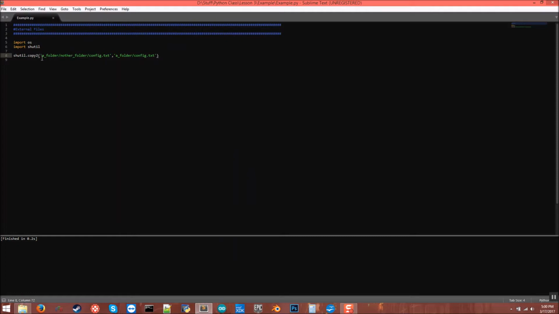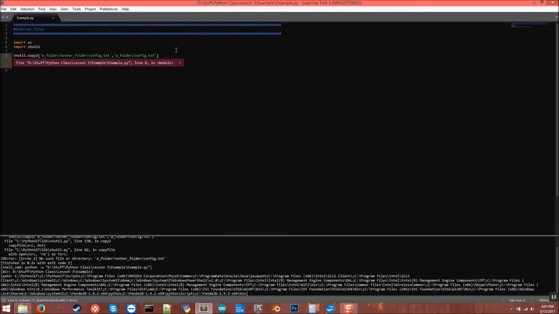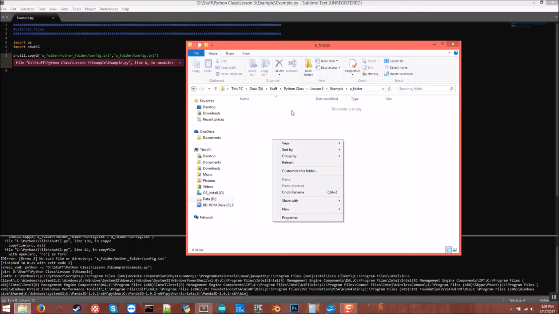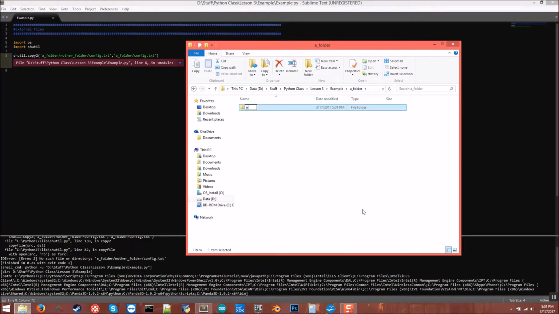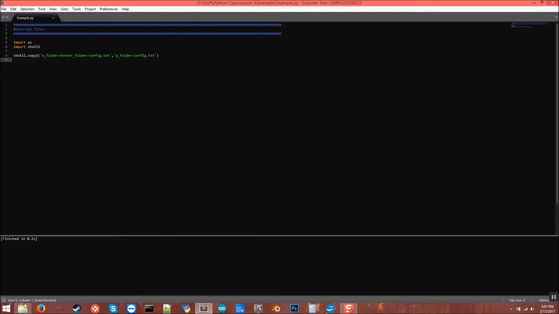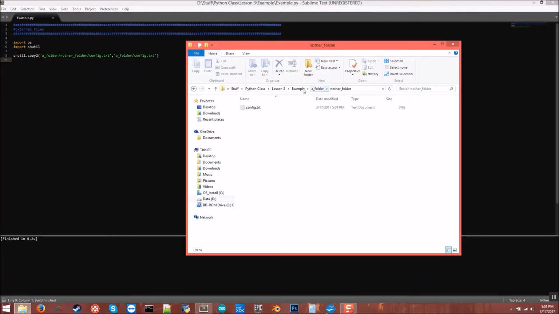So this is going to find the file that's here and copy it from there to here. If we run this, oh right, because that doesn't exist. The folder doesn't even exist. Text. Now if we run this, then this is the one that we just made manually, and then up in here, our Python script just made this.